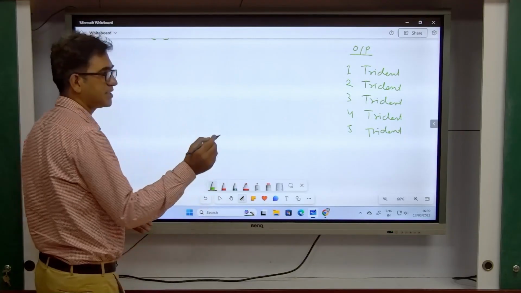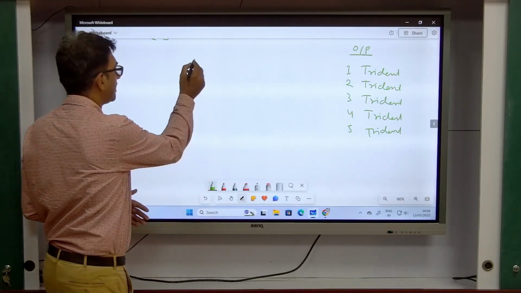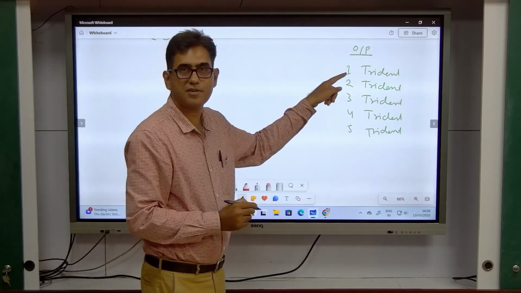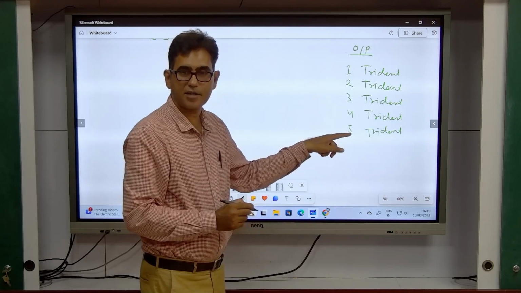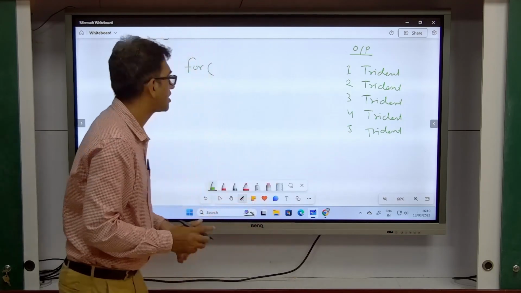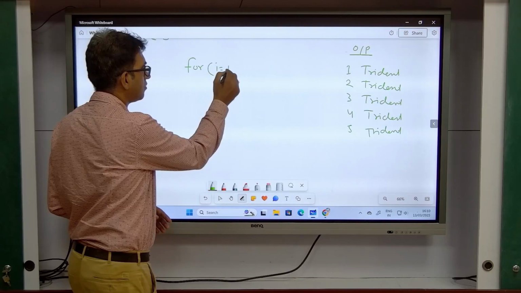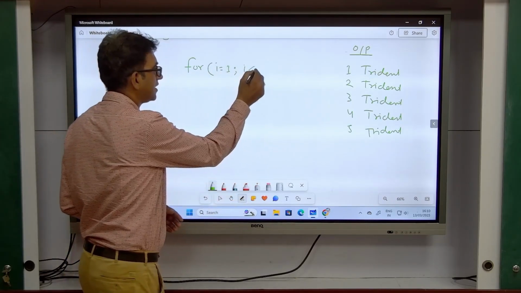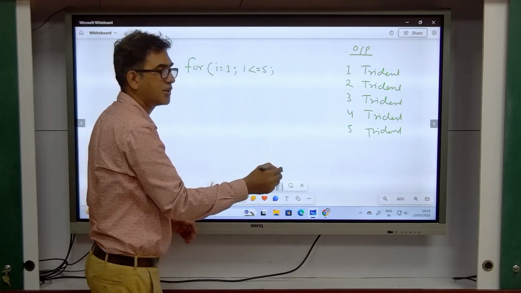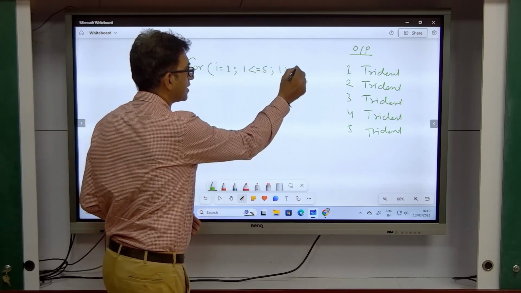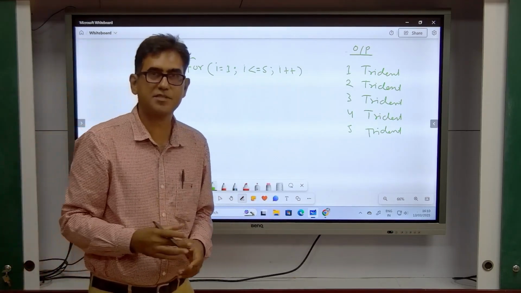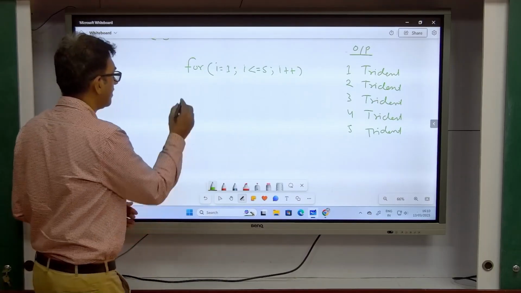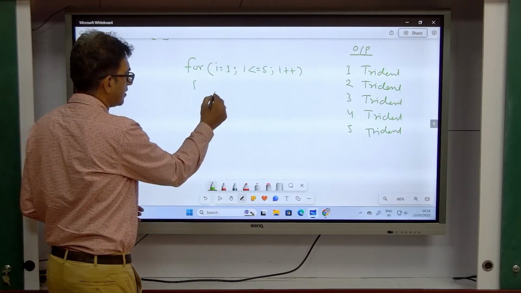So simply I am just writing the looping part. First identify the initial value. Initial value is 1. Then what is the ending value? Ending value is 5. To start with, i equal to 1. Then use a semicolon. i less than or equal to 5. Then a semicolon. And write here i plus plus. It means the value is increased by 1. Plus plus is the increment operator.